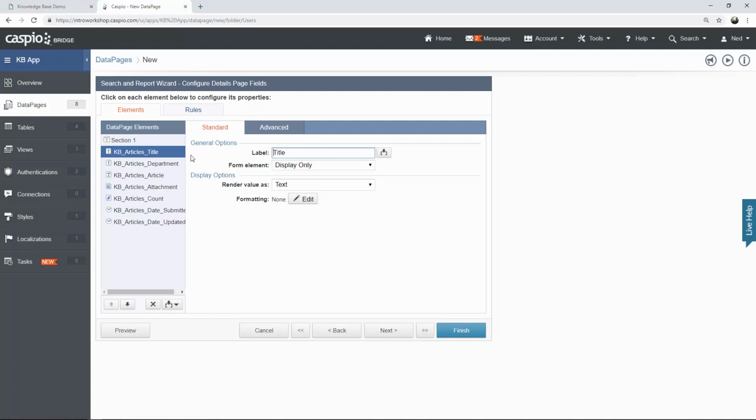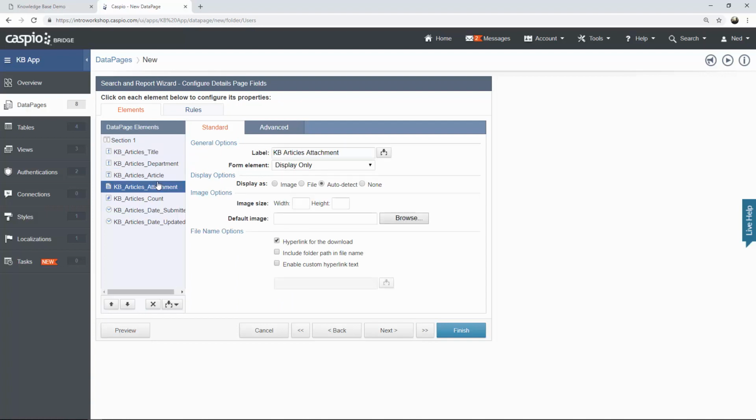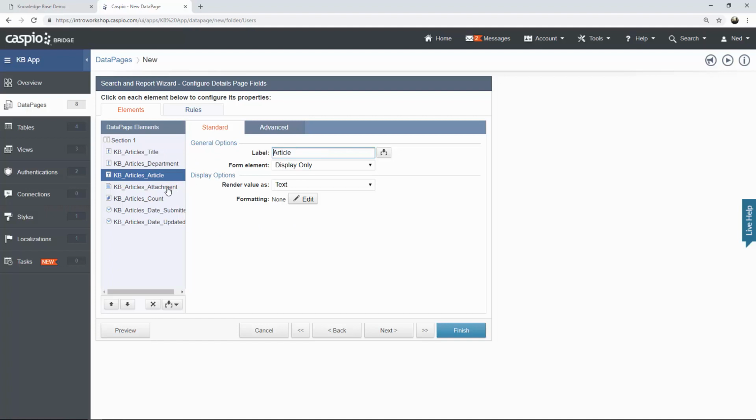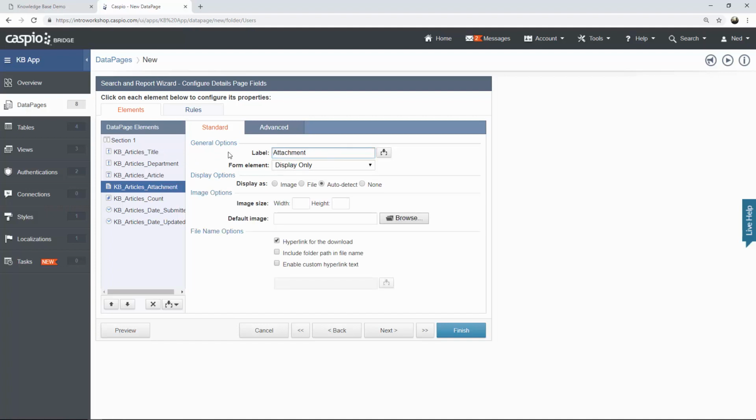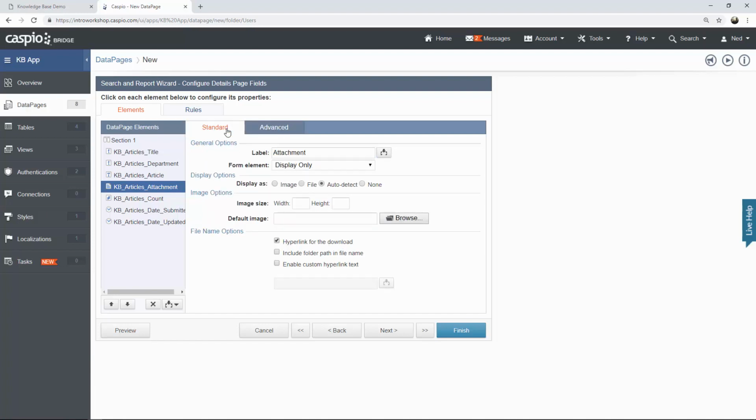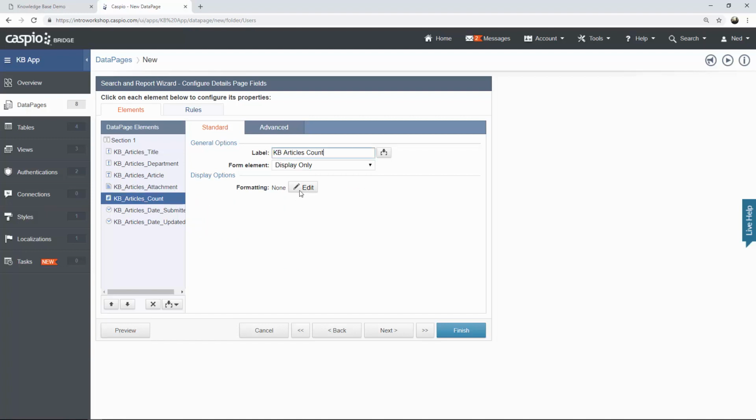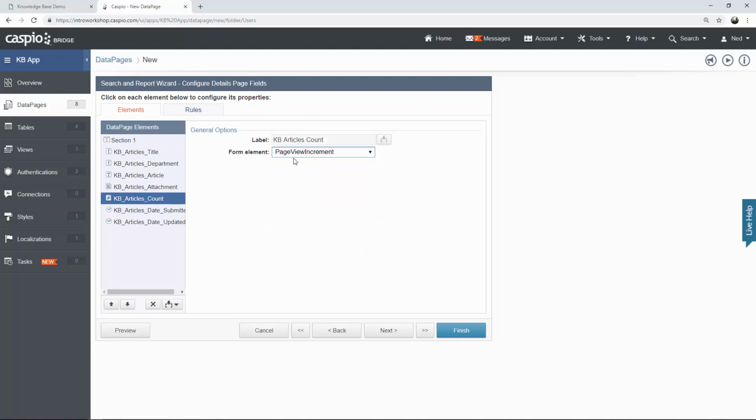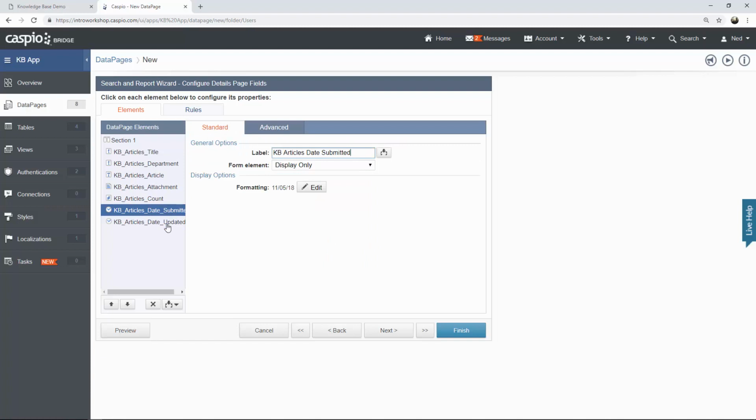Title, once again, let's modify our labels here. Department, article, attachment. As for your attachment, what you want to do here in the advanced tab is just say hide field if blank. So if that article does not have an attachment, I just want to hide that field because it might take up too much real estate on the details page if there's a field and there's nothing next to that field. For your count, what you want to do with this is click on the form element and just do a page view increment. And then we have date submitted and date updated.